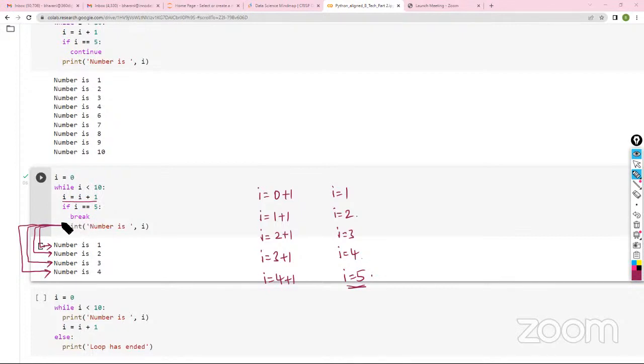See the next line, it didn't go to the print statement. It just broke the loop, and we have come out of the loop. That is the use of the break statement, which is used within a while loop.